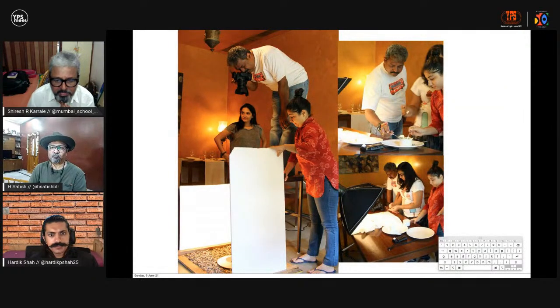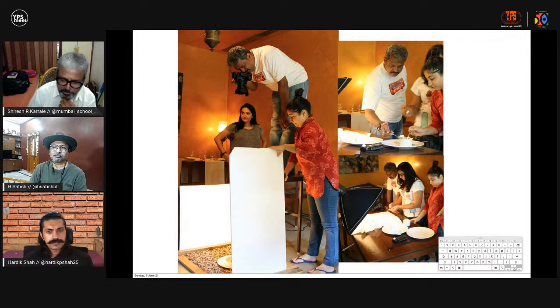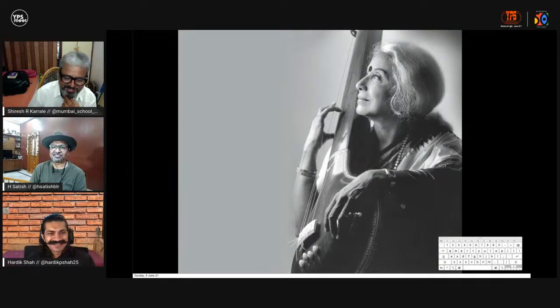This is a shot for Indigo. Indigo is a restaurant. It's a very beautiful restaurant in Bombay, all over India. So after the shoot, I will taste the food also. Yeah, that's the best part about food. I'm feeling hungry now.